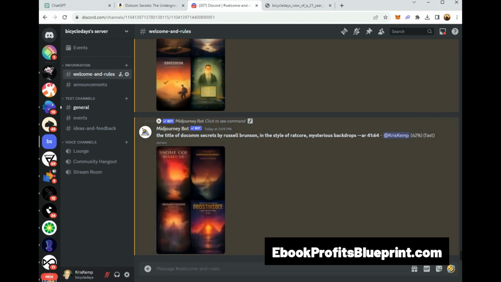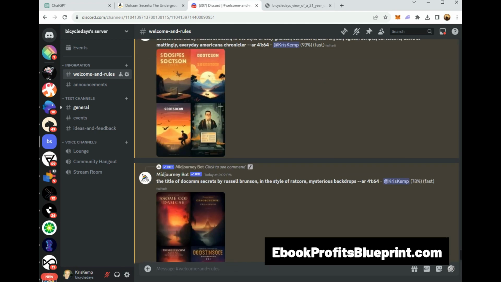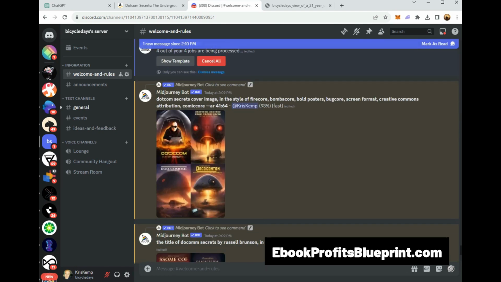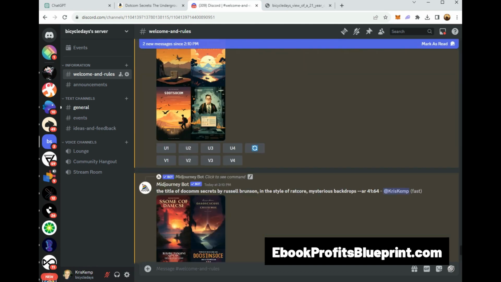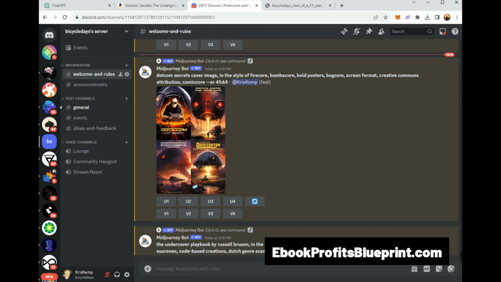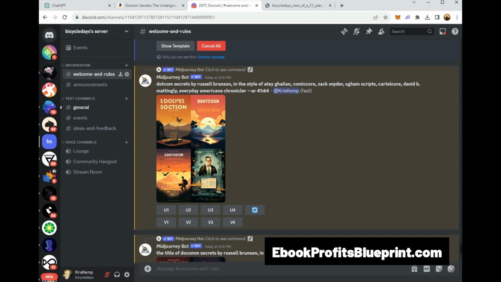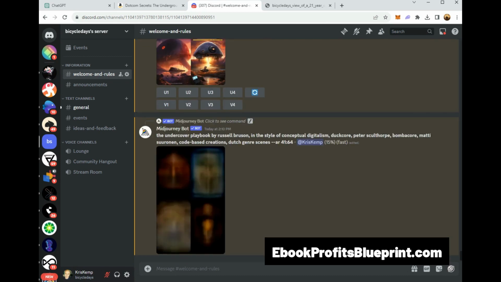So this is generating. As you can see, it's generating 1, 2, 3. So far it's generating 3 covers that are supposed to be similar based on the description. Okay, now these covers don't really look similar, but they do look interesting, so let's take a look at them. It's generating 4 covers with 4 variations on each. So essentially you get 16 different image ideas for your ebook.